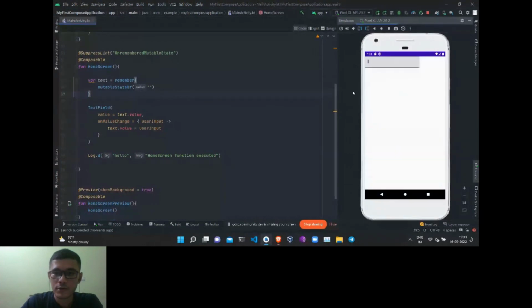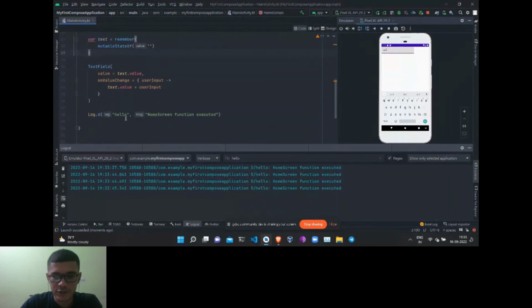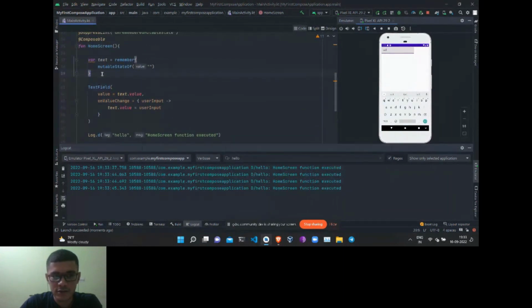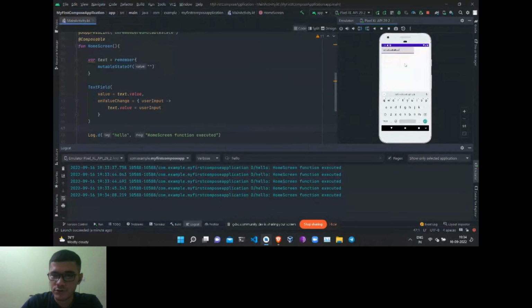okay, if we try to type something, then we will be able to see the result. Even though the home string function is being executed again and again, since this statement is remembered by the system, it will skip this statement and move on to the next statement, in which the new value would be read and will be executed. So we can write anything, and the function would be called many times to reflect those changes.